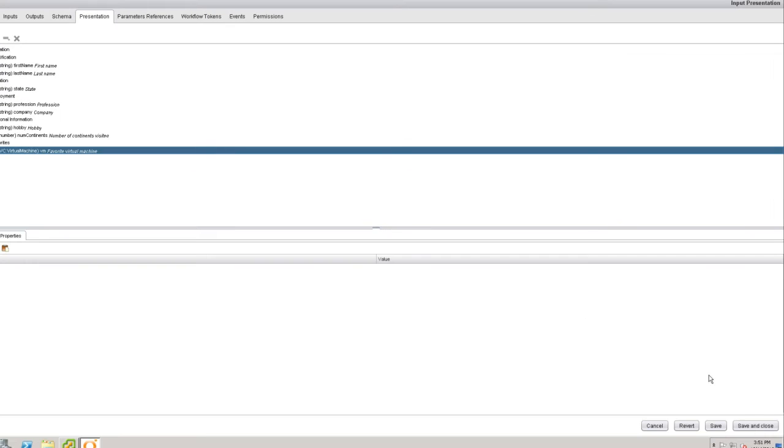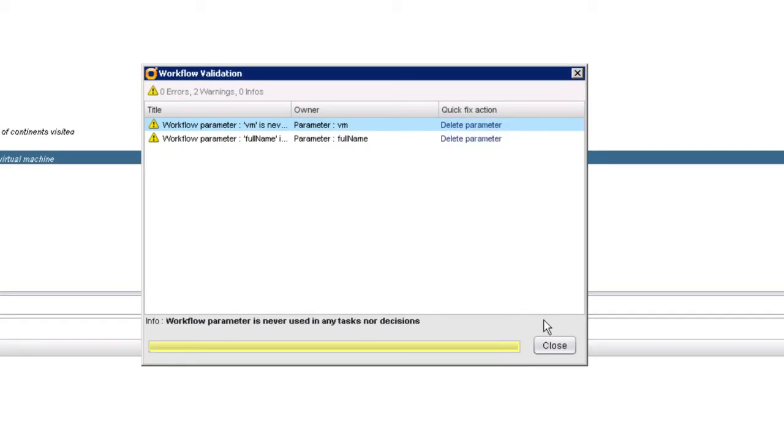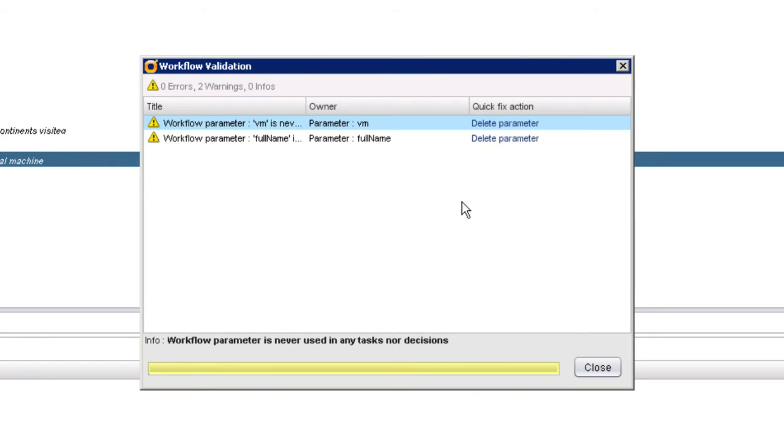Now, I'm going to save and close, and notice when I do so, I'm receiving a message that the validation of my workflow is not succeeding. If we view the details, you can see that these are simply warnings in this case. You've seen in earlier videos that if this was green, that means your workflow is good. Red means there's a showstopper problem with your workflow. You have to fix it. But these yellow warnings are just that. They're warnings. The warning messages here are complaining about some of the input parameters I'm not actually using anywhere.